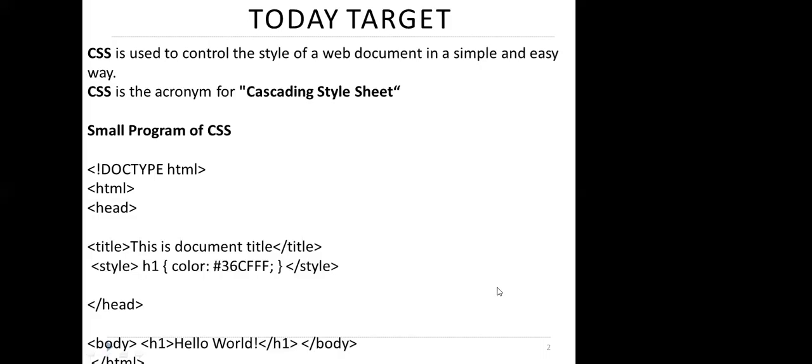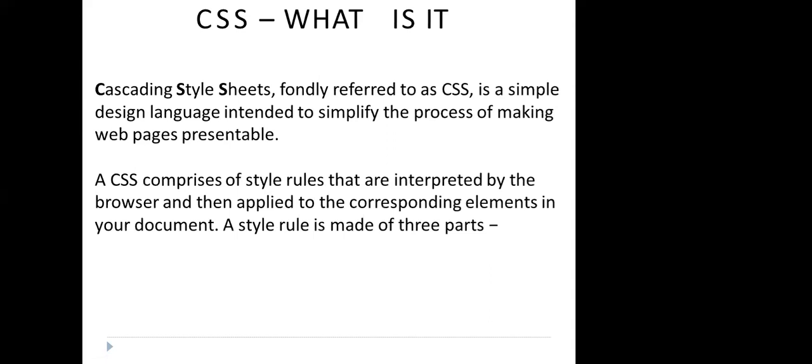So already we executed this program. Fine. Cascading style sheet, fondly referred to as CSS, is a simple design language intended to simplify the process of making web pages presentable. Fine.